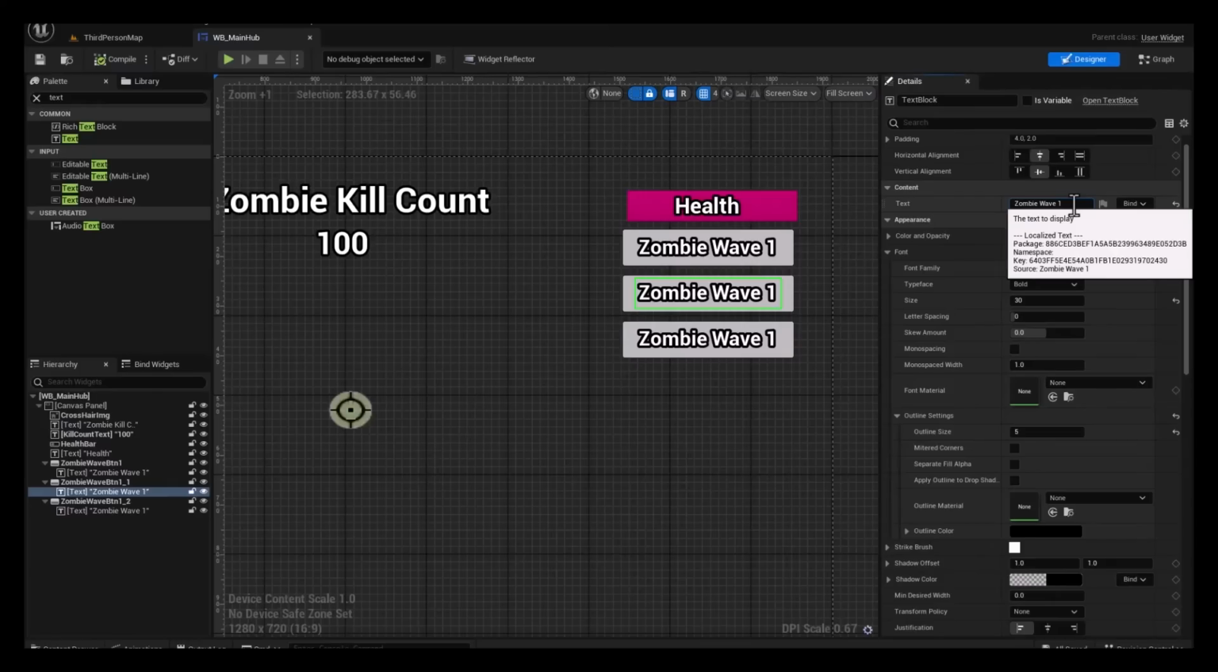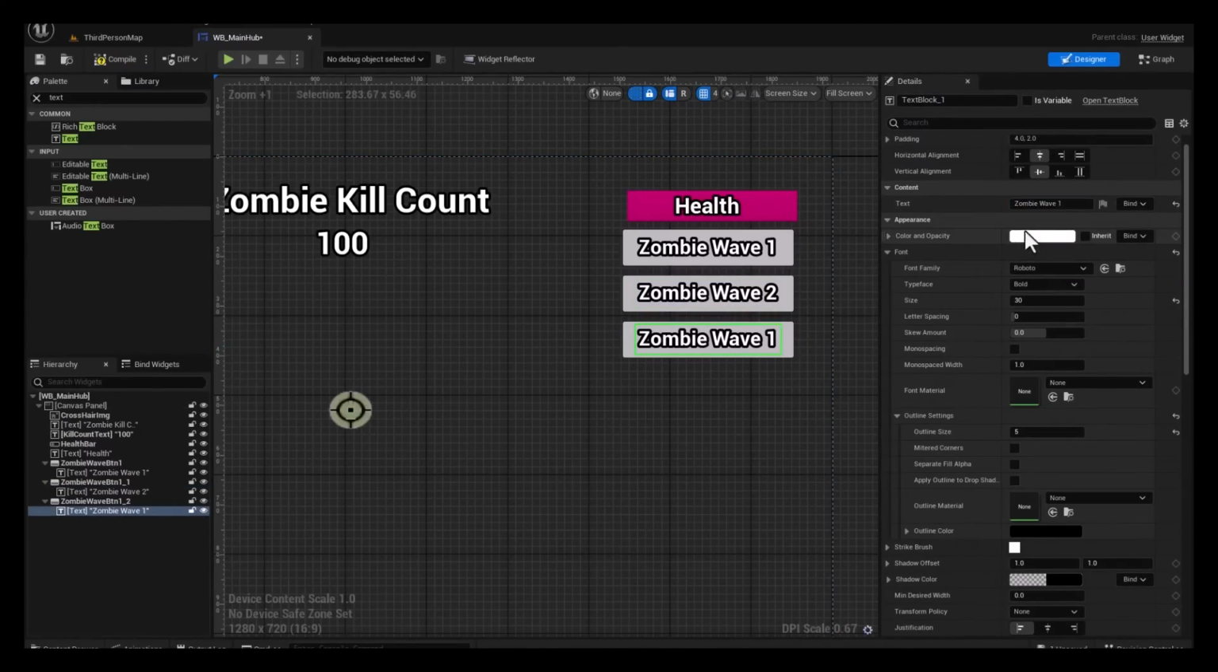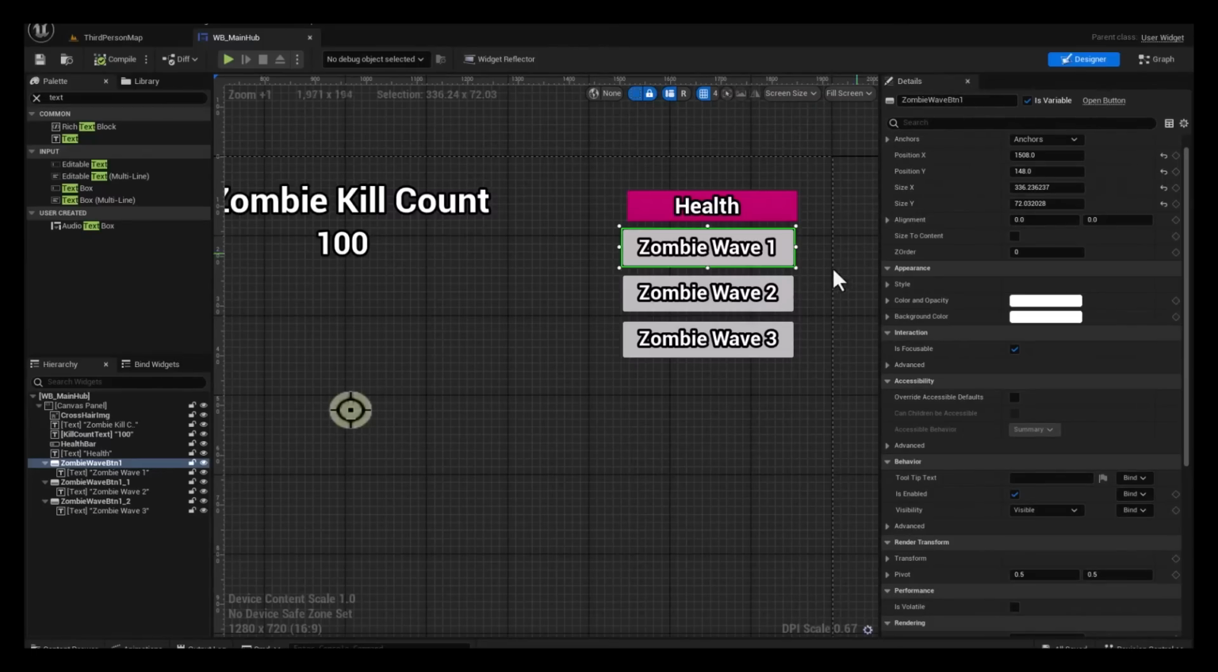And then we're going to have to change the text on some of these. So let's go ahead and change this one. Instead of all of them being 1, we can make that one 2. Make the text in this one, we're going to make this one 3. Do a compile and save. And then for the button, we're going to click on the button.